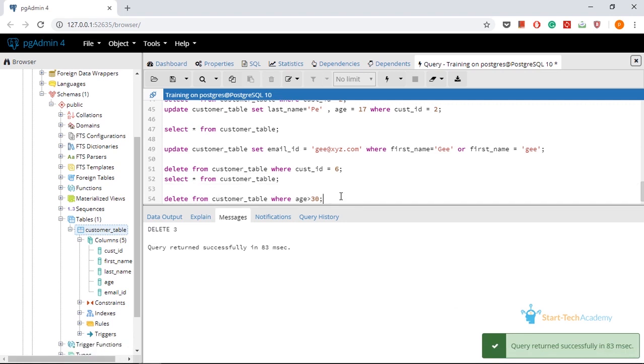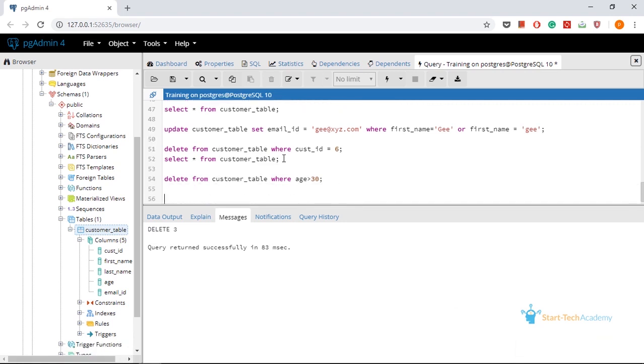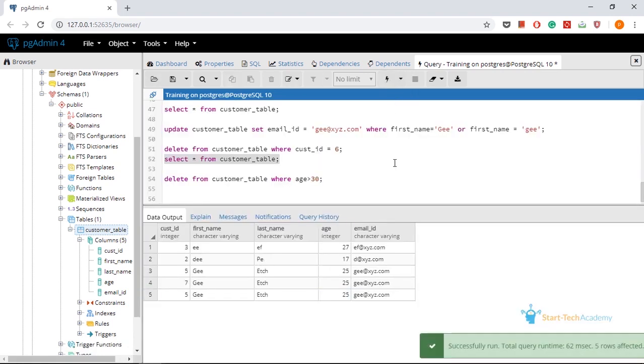It ran successfully. Let us run the select query. You can see only 5 remain. Earlier we had 8. 3 customers had age more than 30. Now no customer has age more than 30.